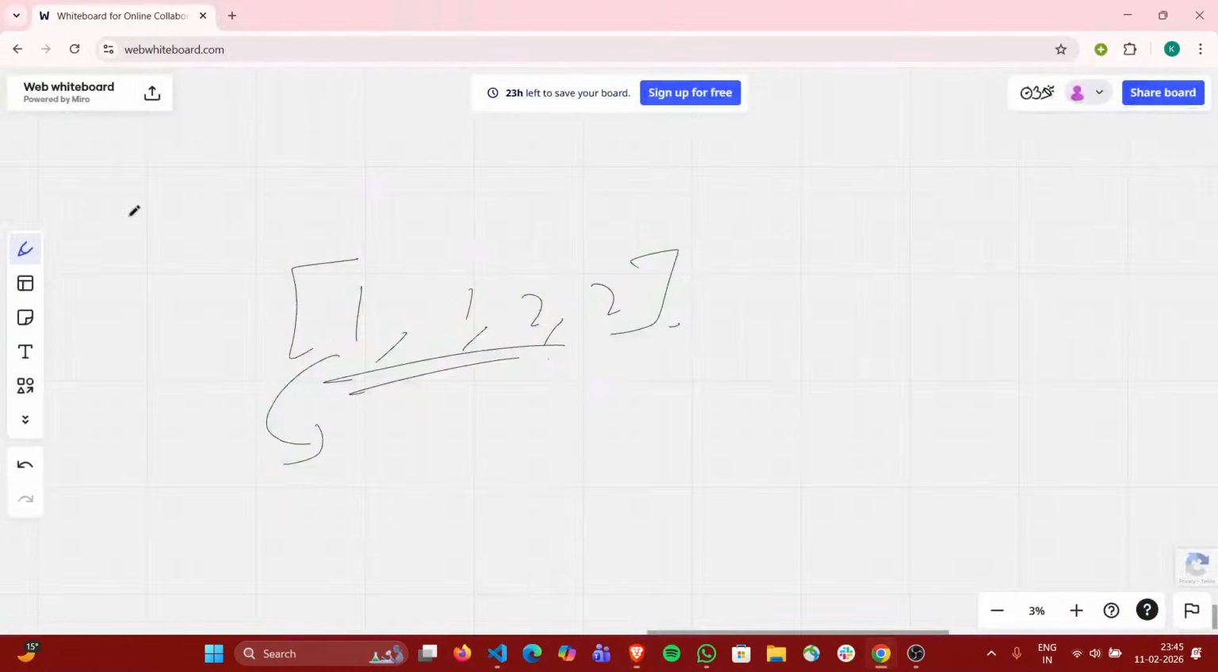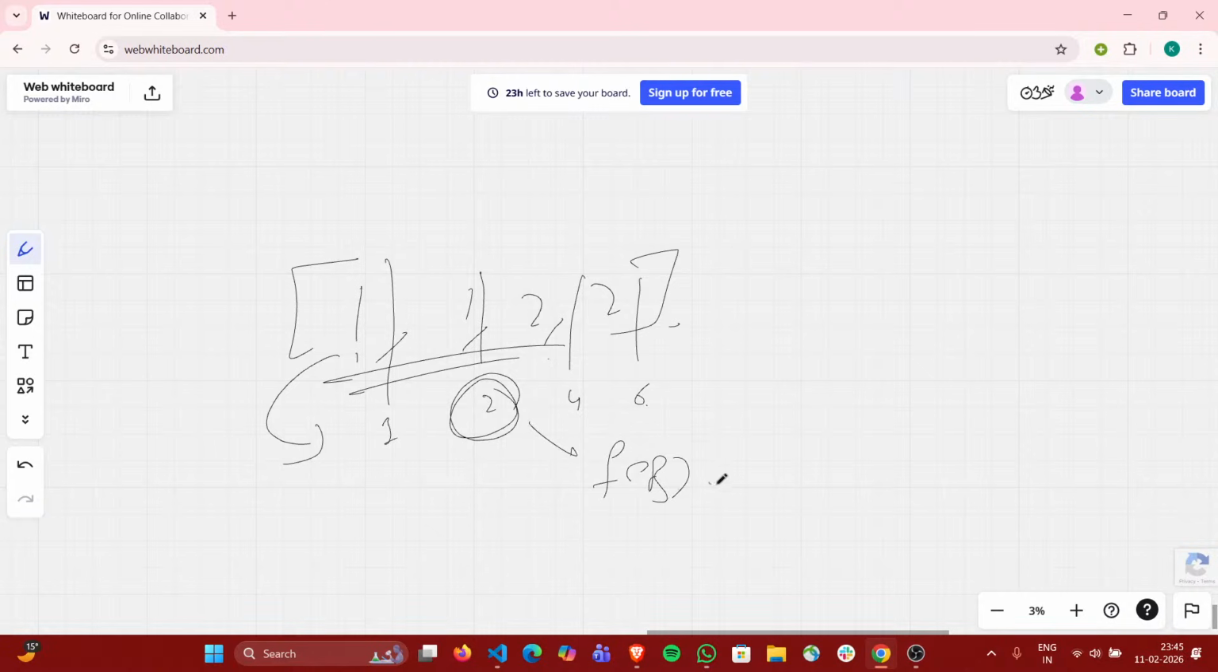Now what is f of b? First of all, let us try to calculate f of b here. So prefix sum up to here is 1, up to here is 2, up to here is 4, up to here is 6. So I have only one prime. So f of b is equal to 1, right?